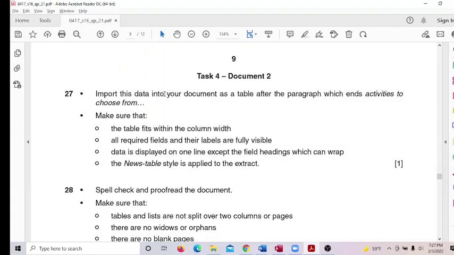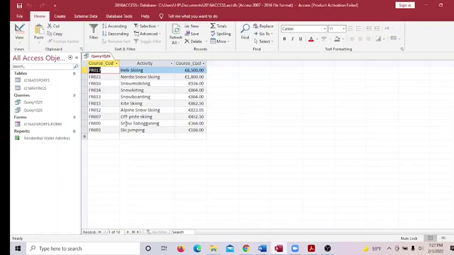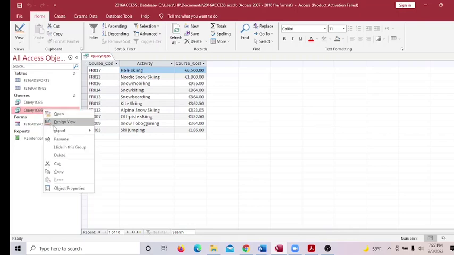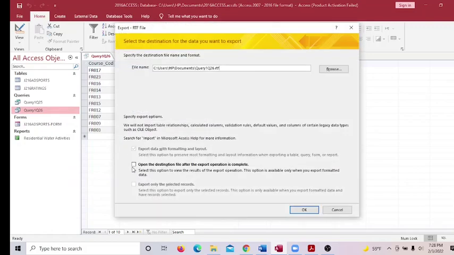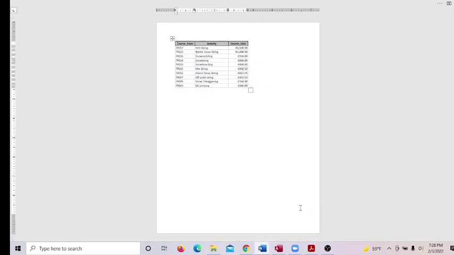Task 4. Import this data into your document as a table after the paragraph which ends activities to choose from. So what we have here, this one we have to import. What is that? Query Q26. This one. Select the name, right click, export Word RTF, and open the destination also, just UK. Okay, fine. This one.